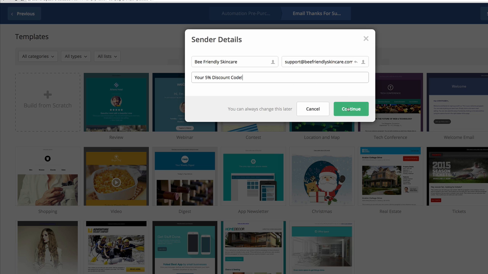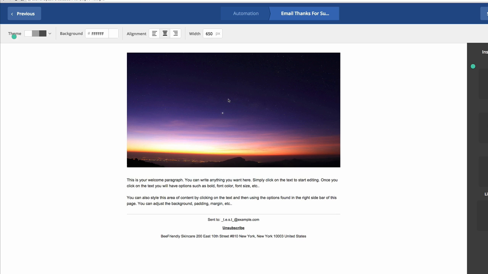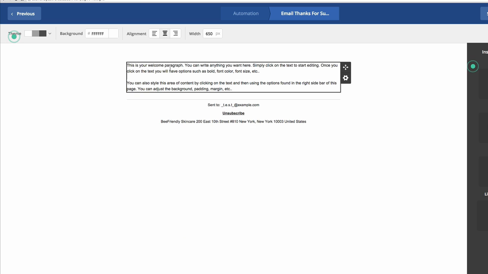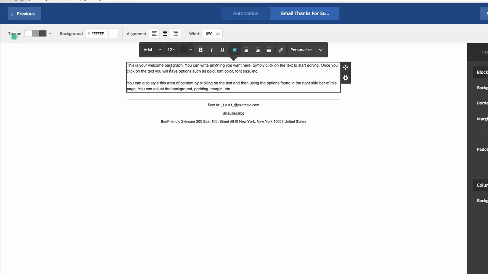Once you put in your subject line, click the continue button. And now ActiveCampaign is going to give you the option to modify this email within their WYSIWYG editor. So the first thing that I want to do is click this little groove thing here and click delete, because I don't want a big image right there. So I'm going to say yes, I'm going to delete that. And then I'm just going to have a really simple email in here.